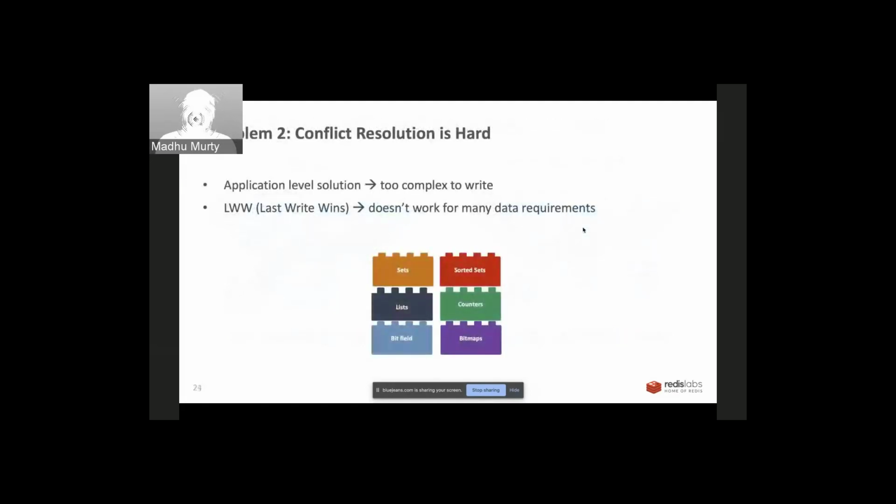How do you resolve conflict? Especially if you are going to manage this in an application, it makes it too hard and too complex to write such code and maintain it and scale it. On top of that, Redis offers a multitude of different kinds of data types. You have sets, sorted sets, lists, counters, bit fields, bitmaps. The idea behind that is it provides you a lot of flexibility, and you can utilize one of these data types based on your specific use case to optimize performance.